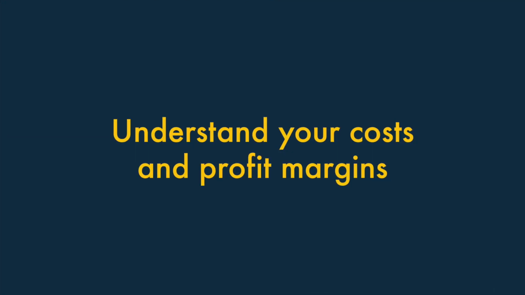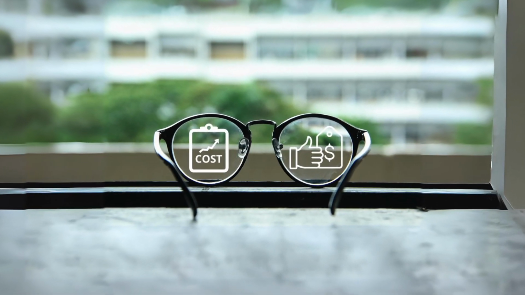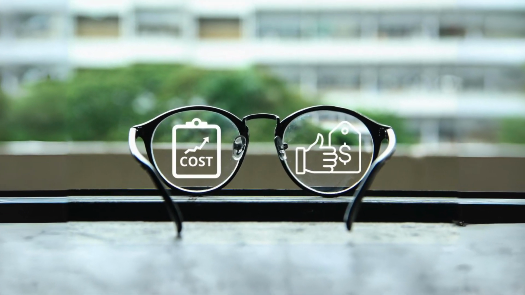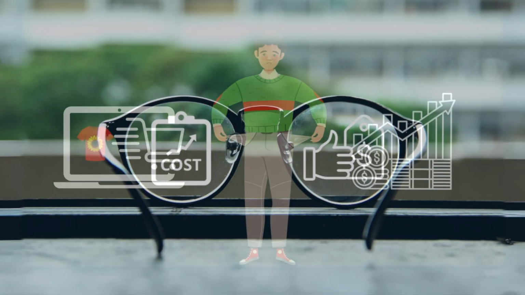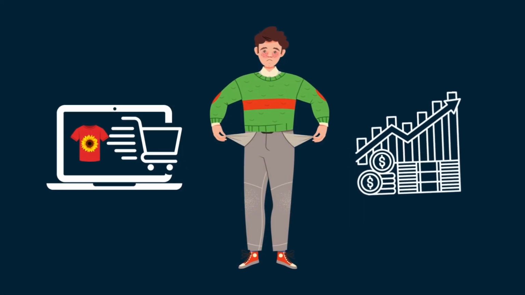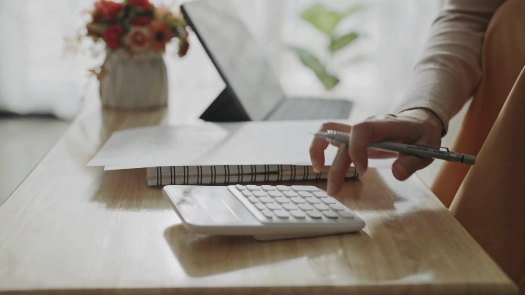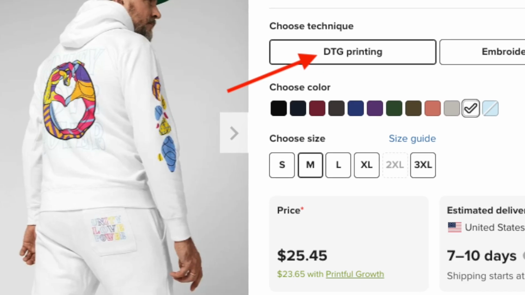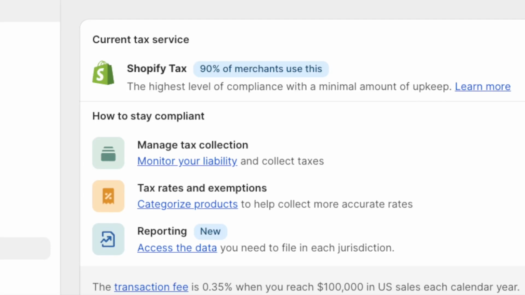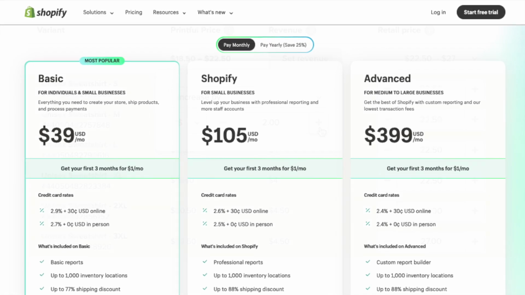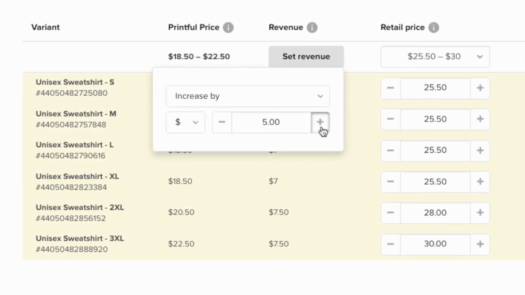5. Understand your costs and profit margins. In a print-on-demand business, it's vital to fully understand your costs and pricing structure. Otherwise, you won't maximize profits or even make one at all. Factor in all costs, including the cost of goods, printing, shipping fees, taxes, and any additional fees when setting your retail prices.